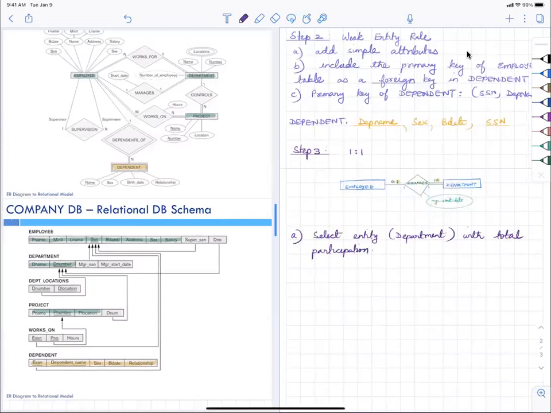So sometimes you might have a 1:1 relationship when neither entity participates in it fully. If that's the case, you can select either one. Okay, so that's step 1.